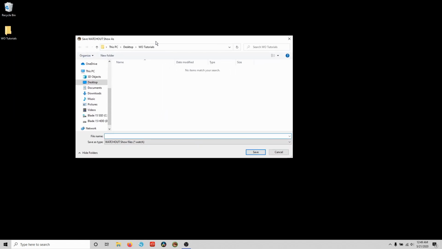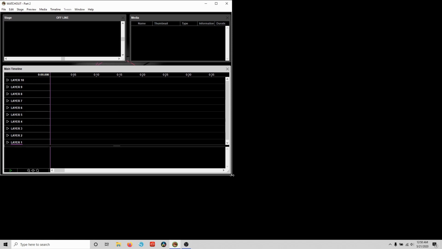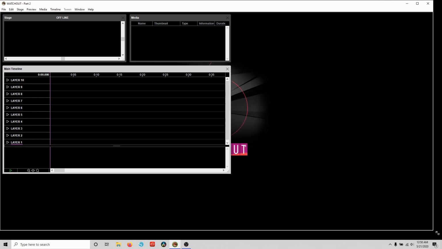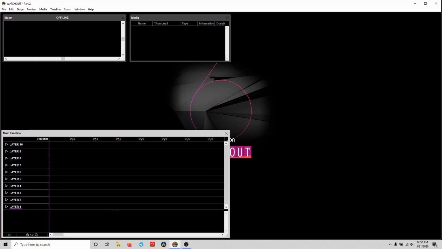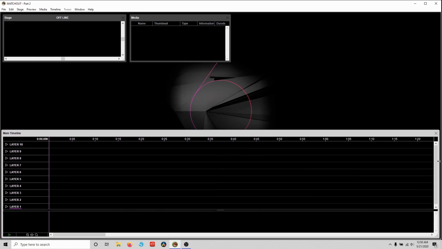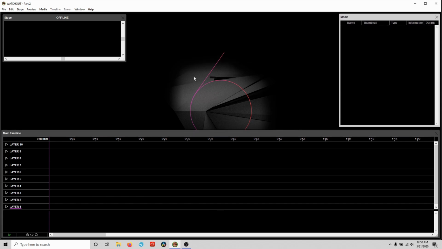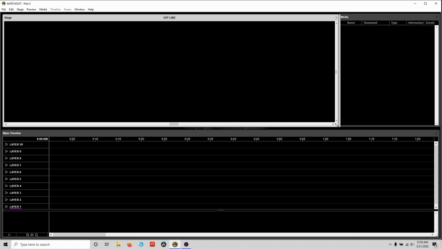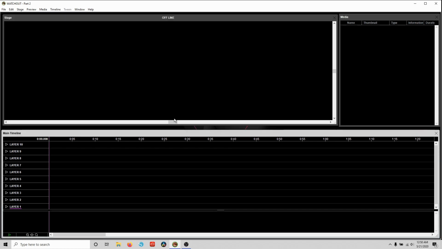We'll label this part 2. And then I'll get this Watchout software window. And we'll just resize this. These 3 windows that you see here are the most common windows that are used. They're not the only windows that are used, but if you're a designer or programmer, you're going to spend most of your time in these 3 windows. That's the stage window, the media window, and the main timeline.